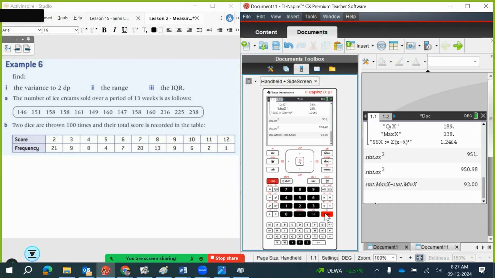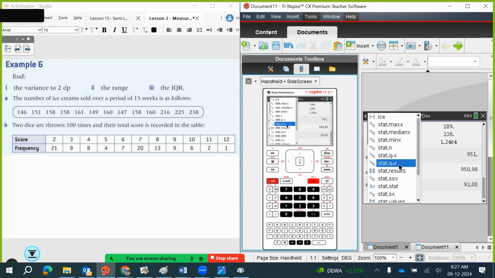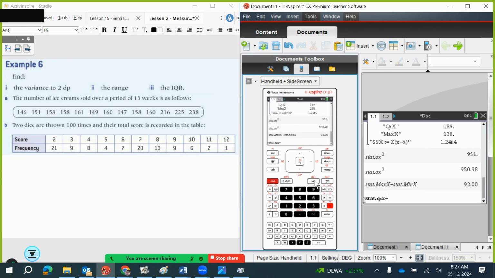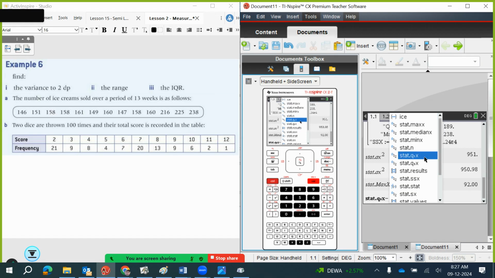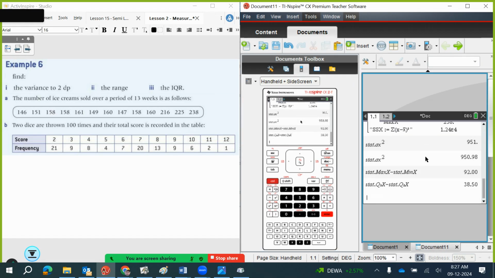For the interquartile range, it's the difference between the upper and lower quartile. So again, we just find the upper quartile, which is Q3, and find the lower quartile, which is Q1. This will give us the interquartile range.